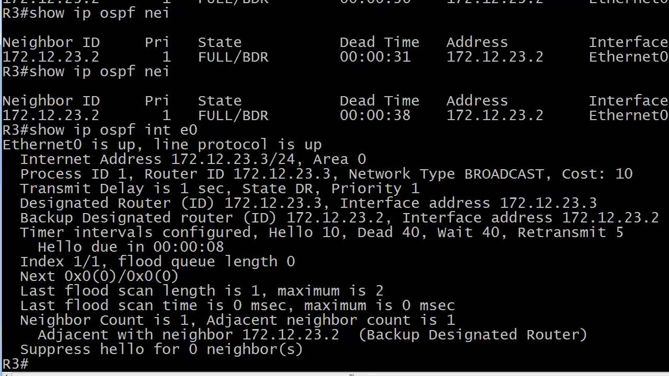Transmit delay, state DR, that means the local router, the one we're on, is the designated router for that segment. That's always per segment. We're not electing a designated router for the entire OSPF network or for the entire area. It's that one segment they're on. Designated router gives you the ID, of course that's the local one. Then it's going to tell you who the backup designated router is and what their RID is and what their IP address is. Notice the RID and the interface address are the same for our DR and BDR right now. It might not always be the case coming up.